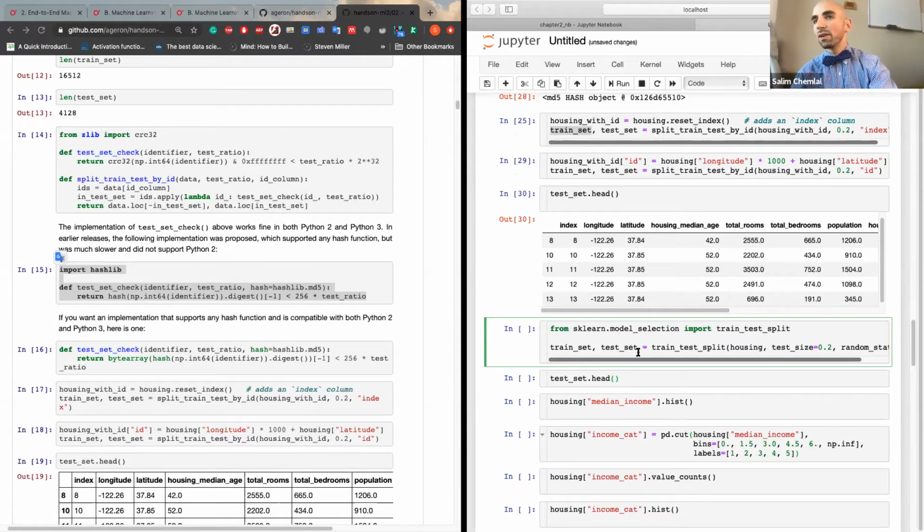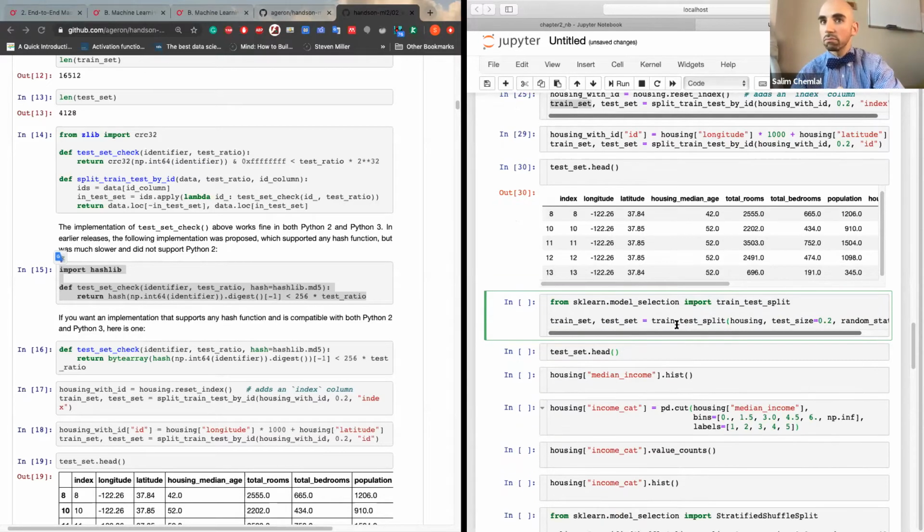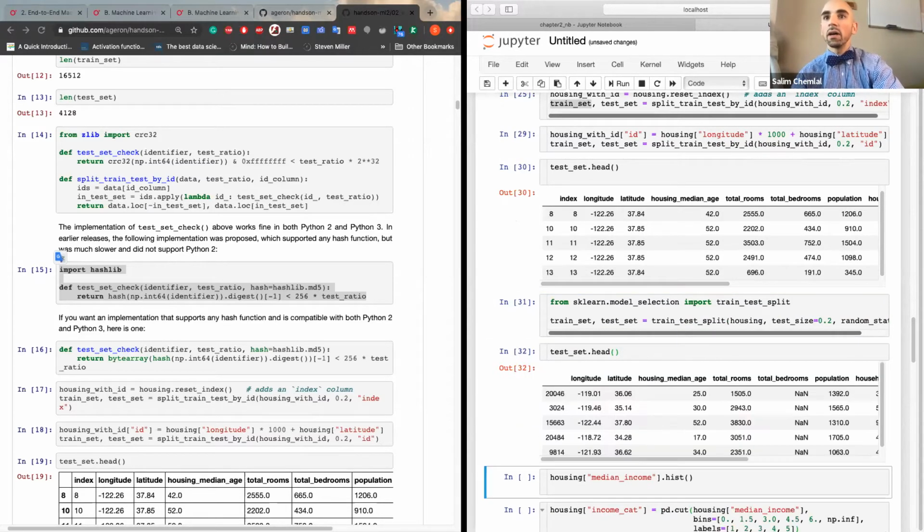So usually I would just use this, except maybe if you want to add custom things that even this function does not have, then maybe you want to go build yours. But usually just go with that. So now we have that.